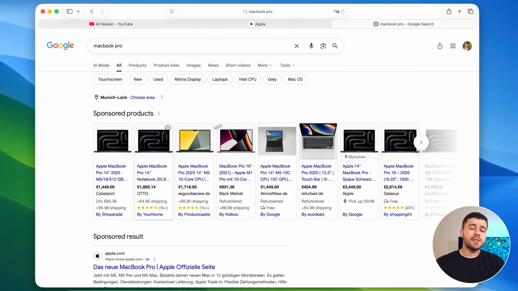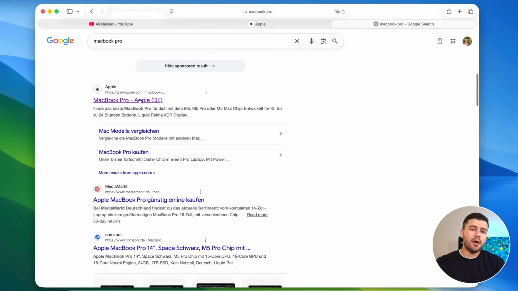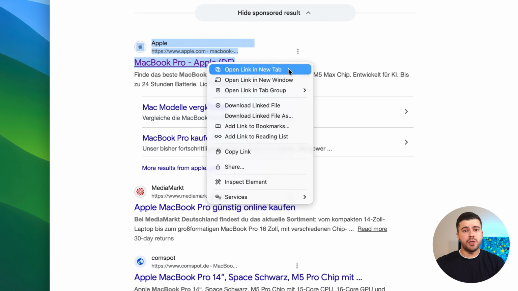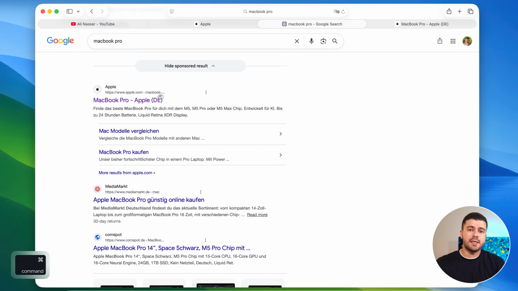Now if you are in the search result page and you want to click on a link to open it in a new tab, instead of right-clicking on this link and choosing to open it in a new tab, you can just hold the Command key and click the link and it will open automatically in a new tab.